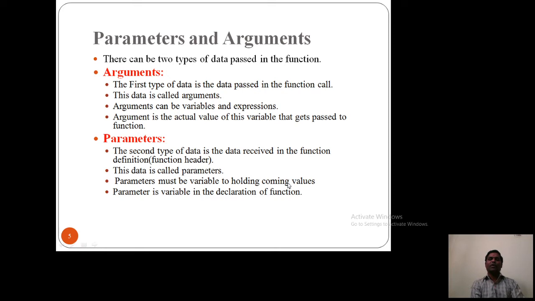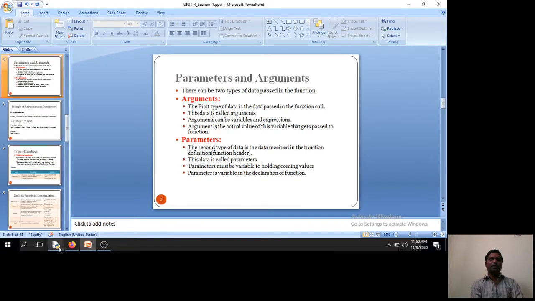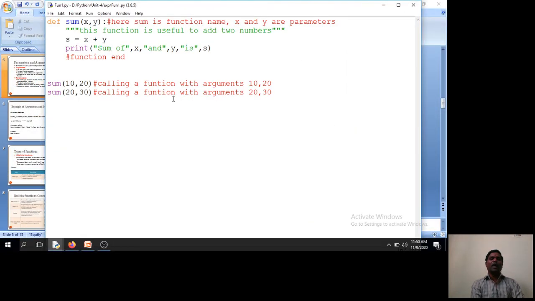Whatever values we get while calling the function will be held in these parameters. A parameter is a variable in the declaration of a function. While we declare the function, we can write the parameters. For example, in this example we have two parameters, x and y, and they will hold the values whenever we call the function.